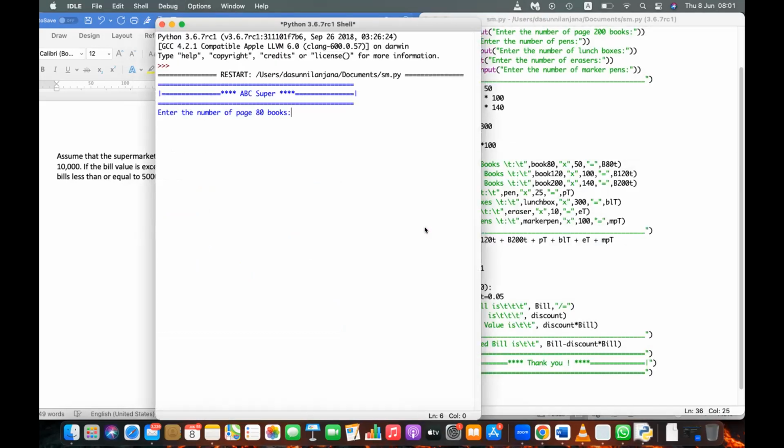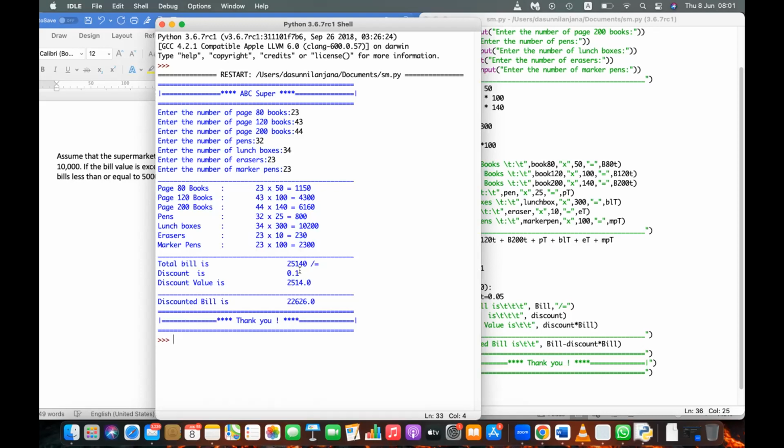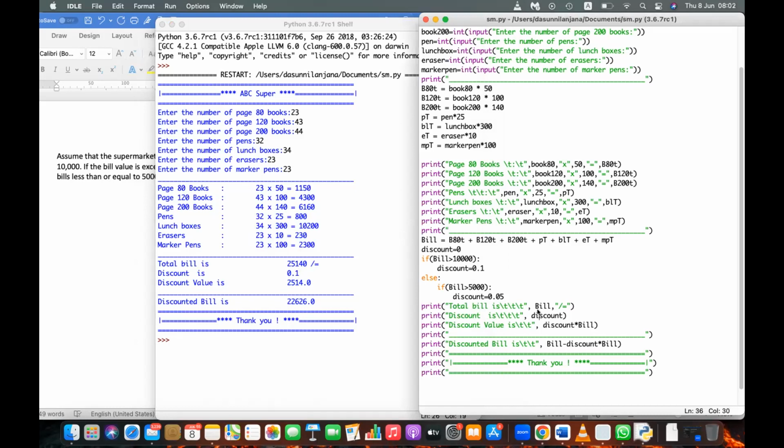Now I'm putting some large figures. Okay, you can see now 25,140. Therefore, the discount is 0.1, or you can tell it as a percentage. In order to tell this as a percentage, you can multiply this by 100 and also display the percentage mark. These are the things that we can add later. Now you can see the discount value is this, 10% discount. Therefore, the discount is this. Finally, the bill is this.